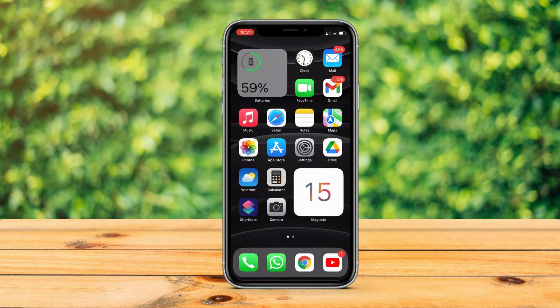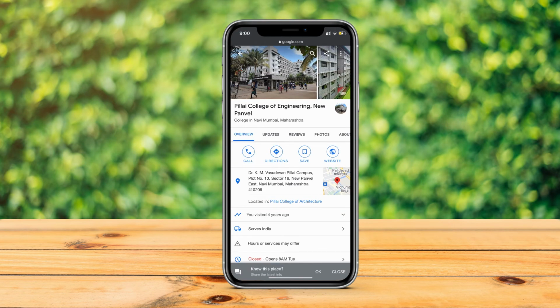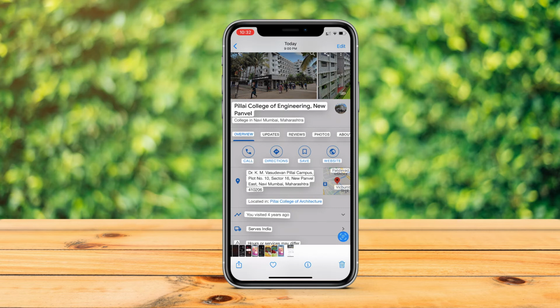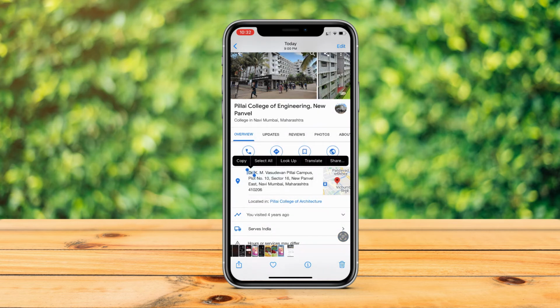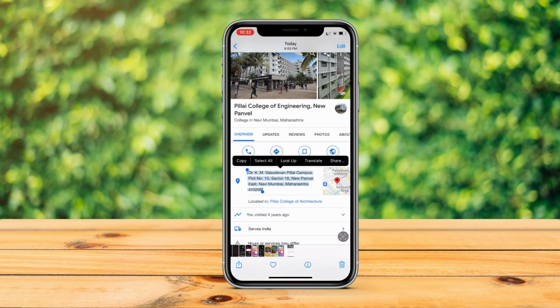Not only that, but live text also works in the Photos app. So if you have taken any picture of an address, just open that image. You can see here the live text icon has appeared. So either you can tap on that or just press and hold on a particular text that you want to copy. So if I just want to copy this address over here, I could just do that and then paste it anywhere I want. Also, I can translate the text if it's in another language, and I can even look up any address or name by tapping on lookup over here, which is really cool.